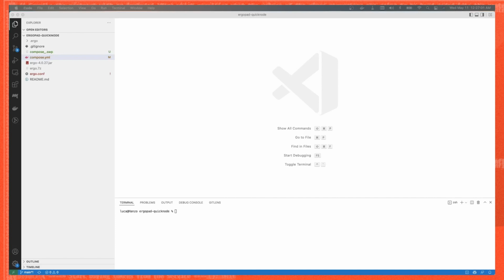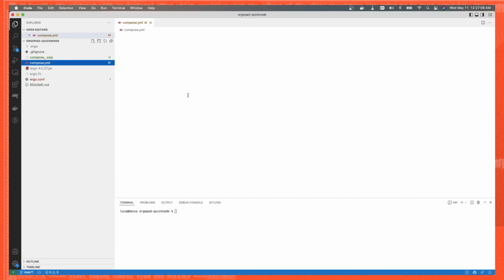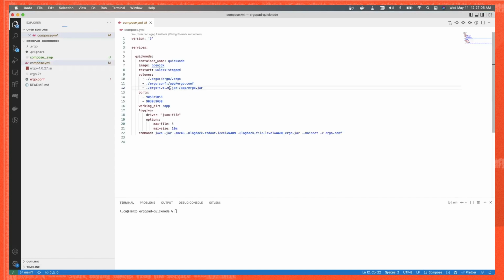So the next thing we're going to want to do is go to the compose.yaml file, and just make sure we have the most recent version for the jar file. Just update the number, because this will be the volume for the container. We'll use the jar file as a source of data for the ergo.jar file within the actual container when you're running it.